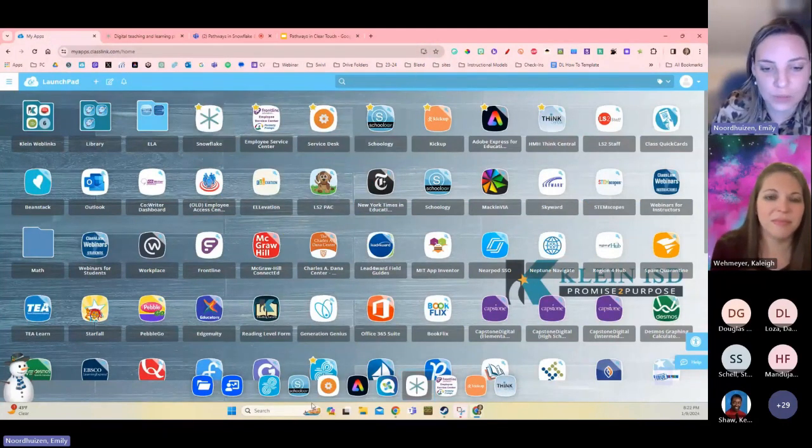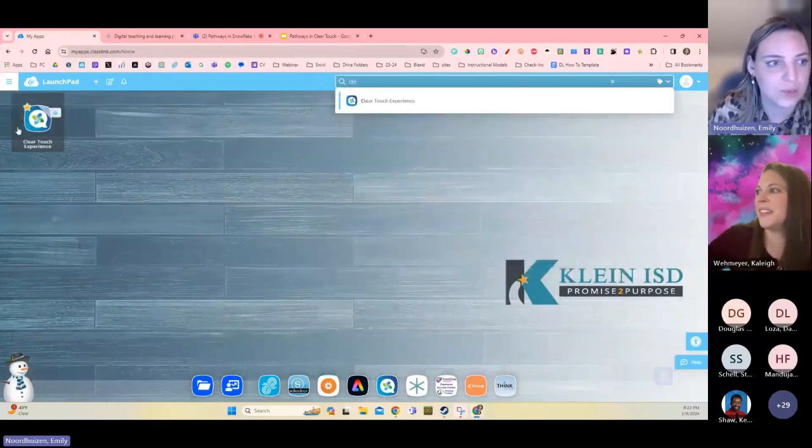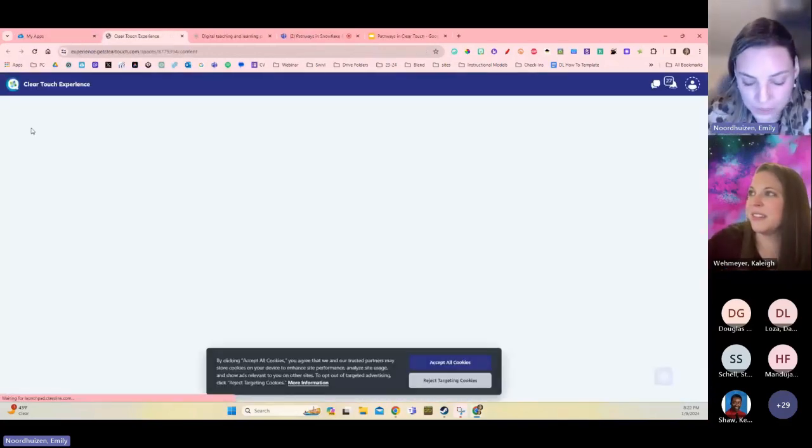And so when I'm in my dashboard, I can just search for Clear Touch experience. And I don't know, maybe I have it bookmarked? I do have it bookmarked, but I don't know where it is. So I'll click it down here, but I can just show you. I'll search for it, Clear Touch experience. It's right here. And it is going to have you sign up for it.